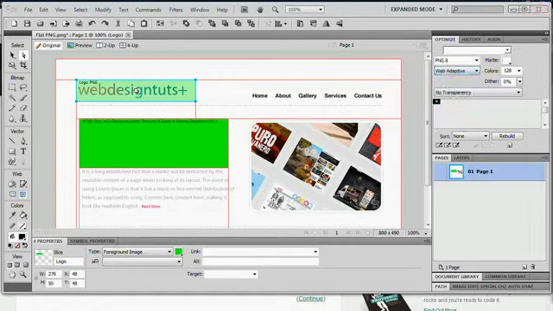So for some more information on image types and usage in web design, we have an article on Web Design Tuts Plus. Just search for image usage in web design.